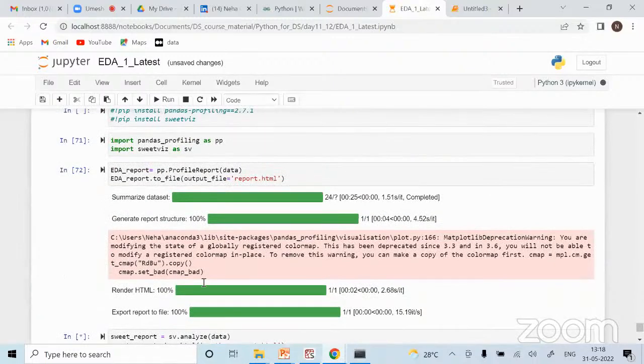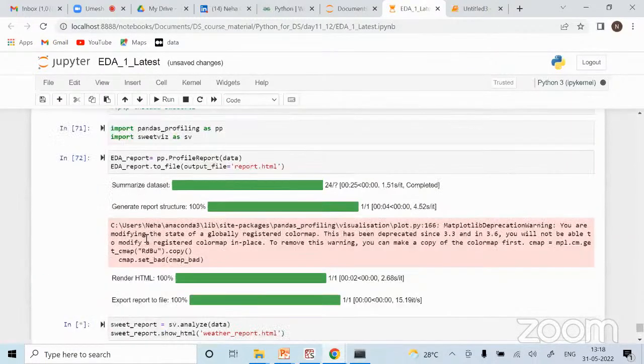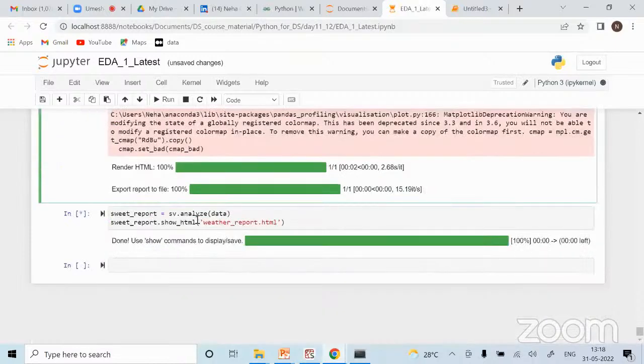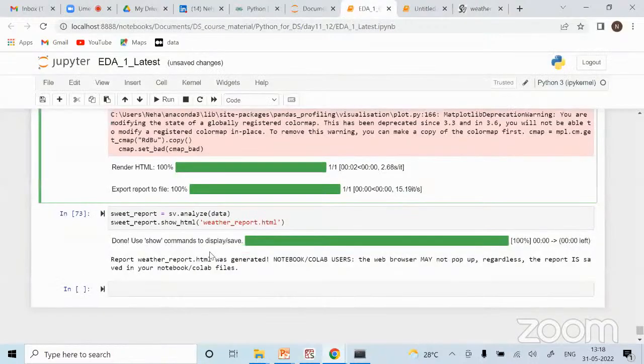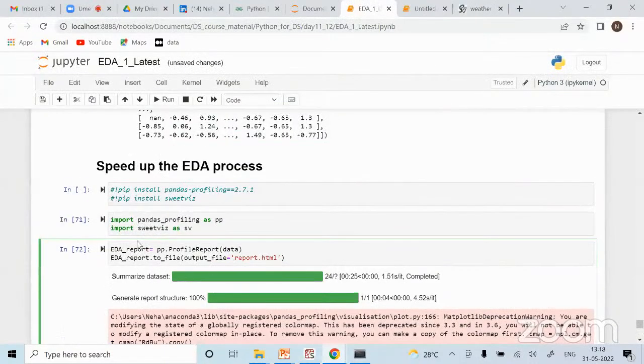So these are two different ways of doing it. Either you can do this or you do this, but I am showing you both the ways. Okay, so first I will walk you through this report HTML from the pandas profiling.